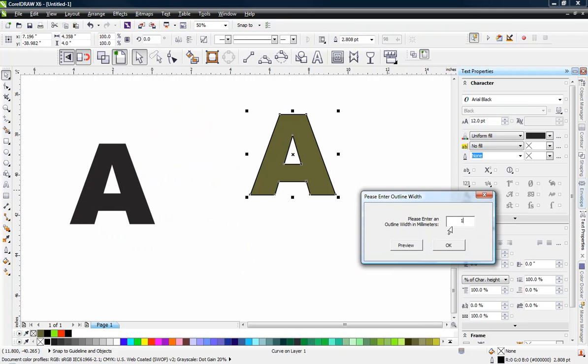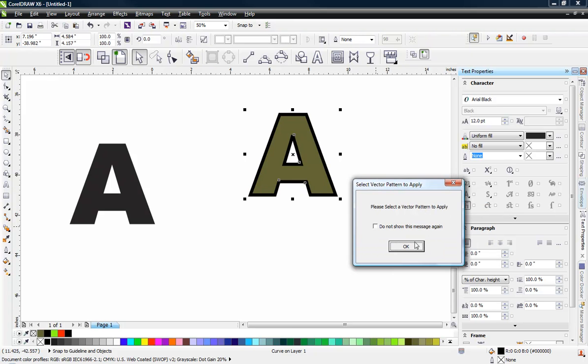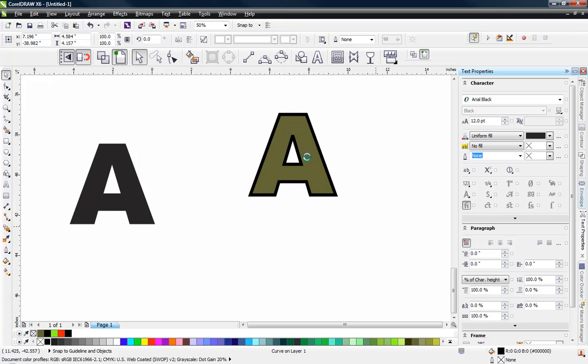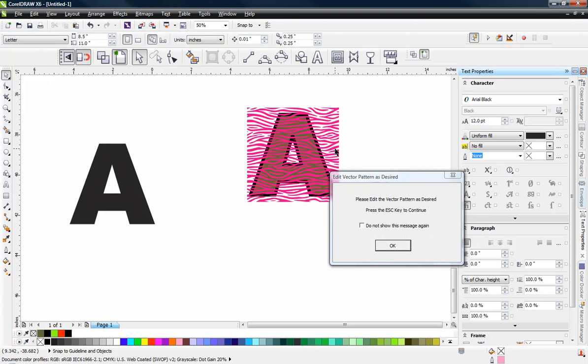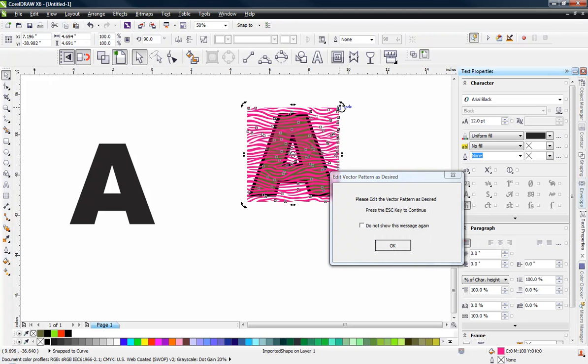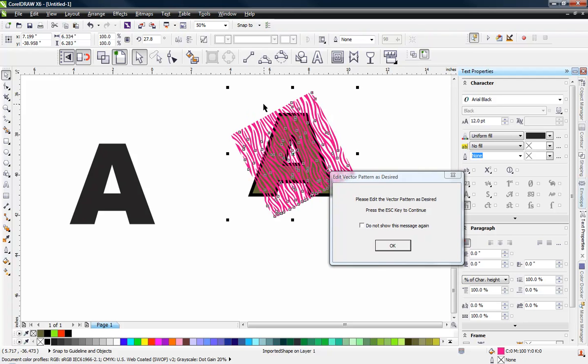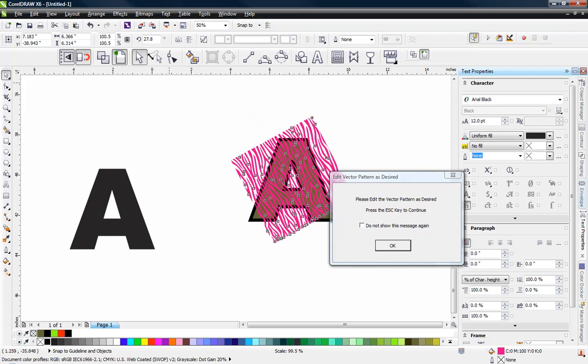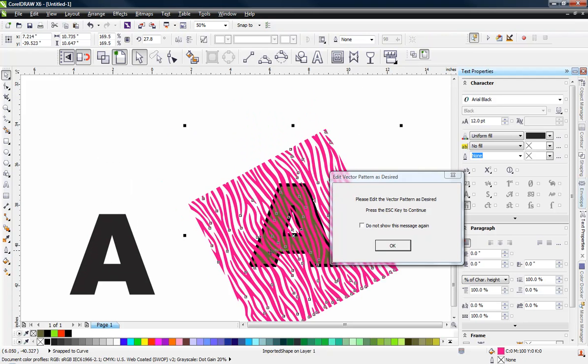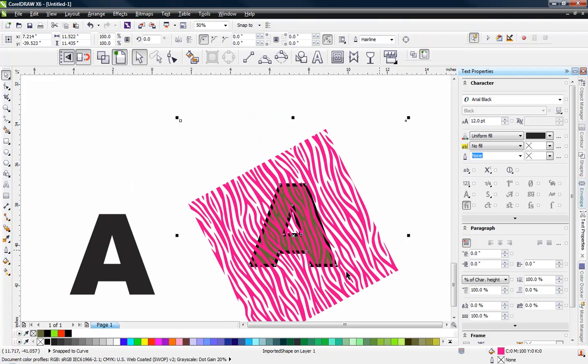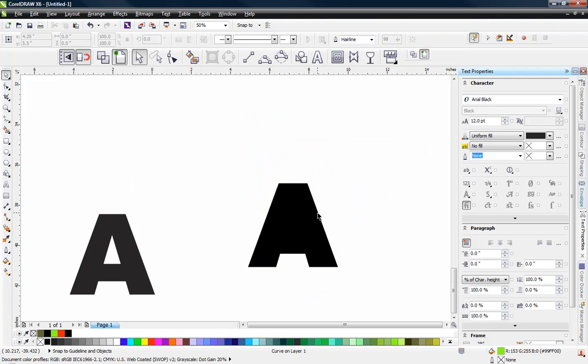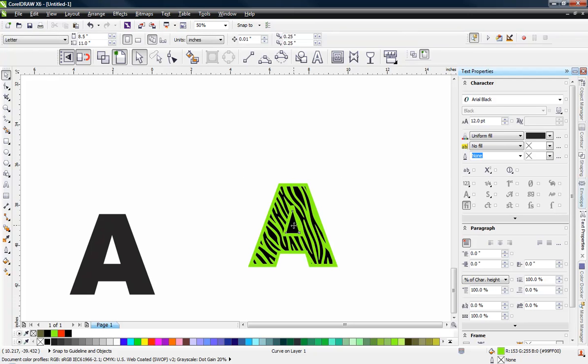So let's run through it real quick again. We're just going to go 4. We're going to go ahead and pick that same texture. But this time we're going to rotate it in a different way, and we're going to resize it a different amount and then hit the escape key. We're going to delete the shapes that we don't want.